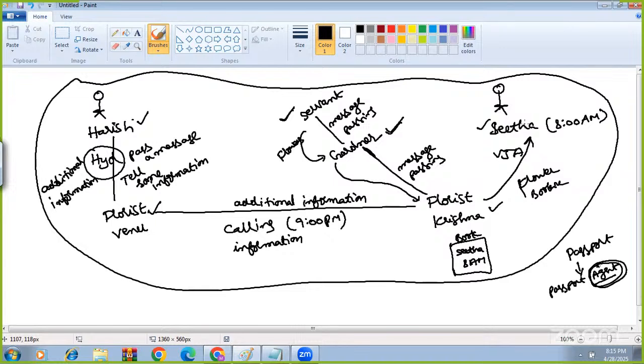So to accomplish a task in the real world, we require what? A group of agents or a community of agents. So finally what they have done here, each and every agent is communicating with each other. See, observe here. Harish has communicated with Venu, and Venu has communicated with Krishna. Krishna has communicated with the gardener, and the gardener has communicated with the servant.